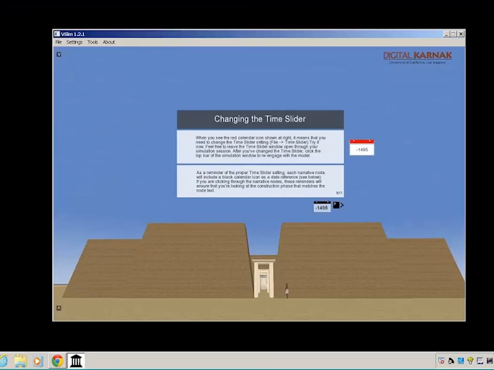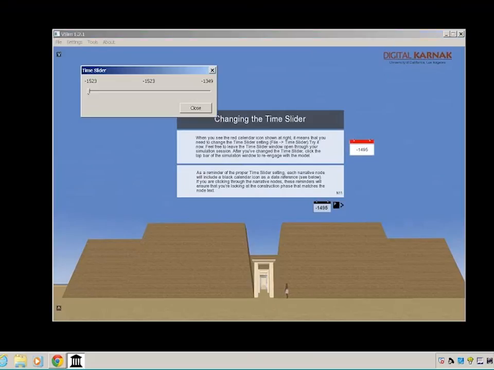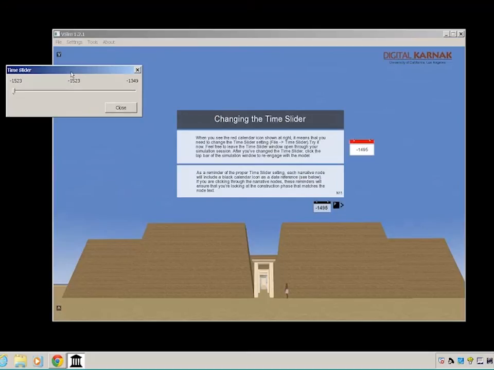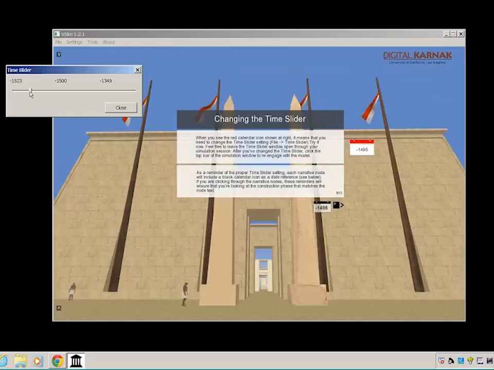And here we give directions on changing the time slider. This is one of the most complicated things about this model, is that at any given time, in order for the text that goes along with the narrative to make sense, you need to be in the right king's reign. So here we have a calendar that always shows you what date your time slider should be slid to, and then we use the red calendar to mark to the viewer that this is the moment to time slide, to change your date.